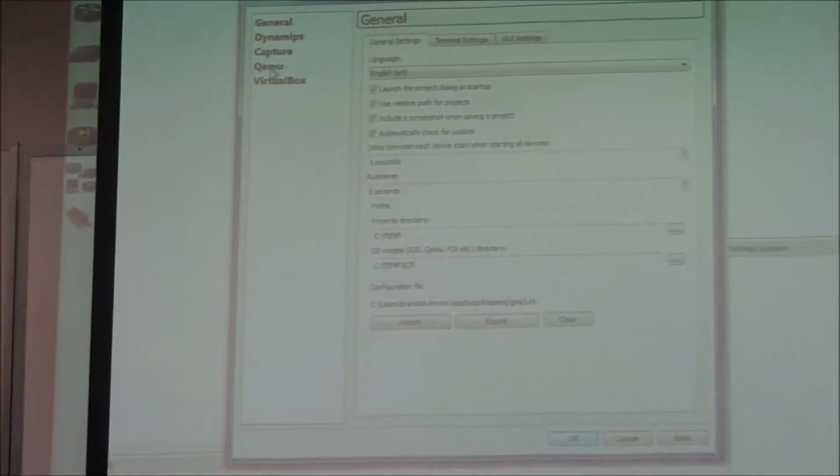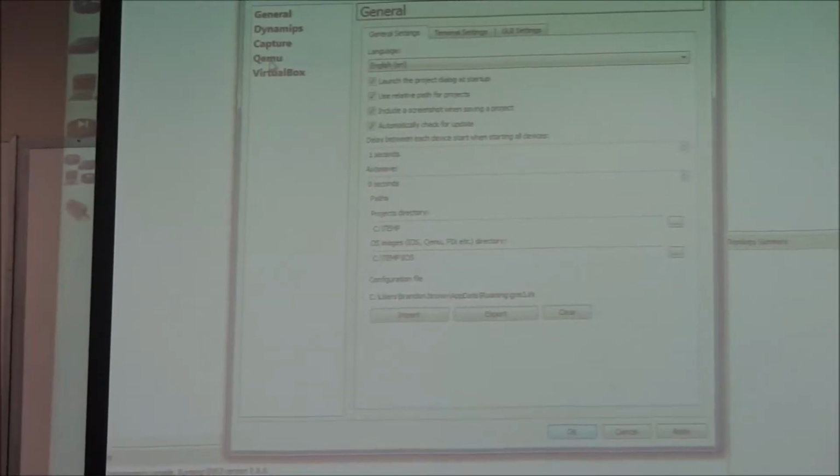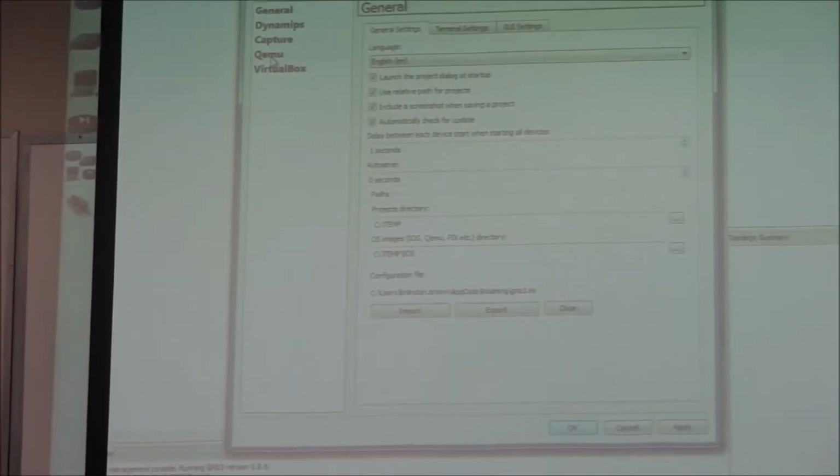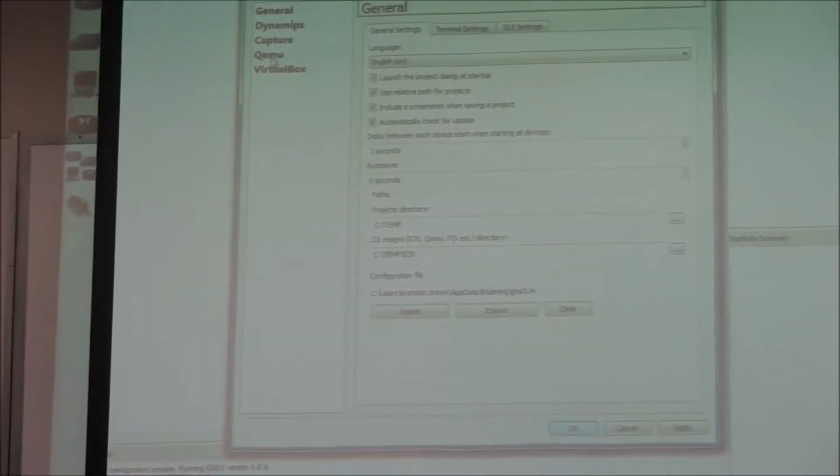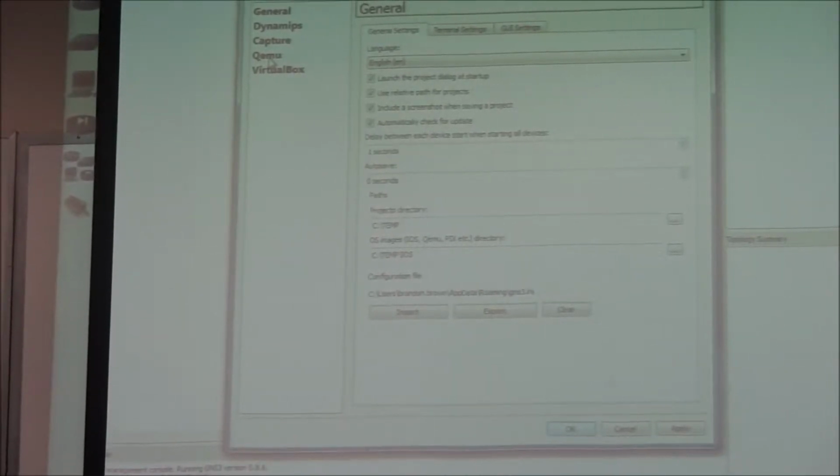I will let everybody catch up right now. I know I go really fast. I apologize. So download those files. Put them into your temp directory where your iOS files are, wherever that directory is.